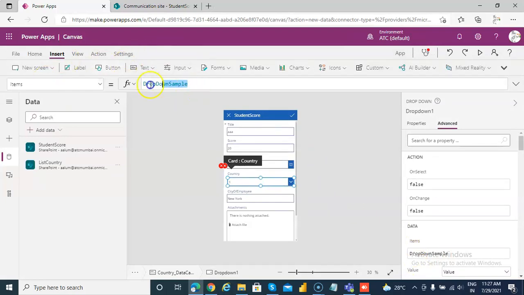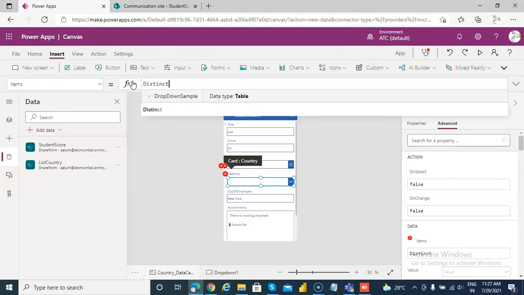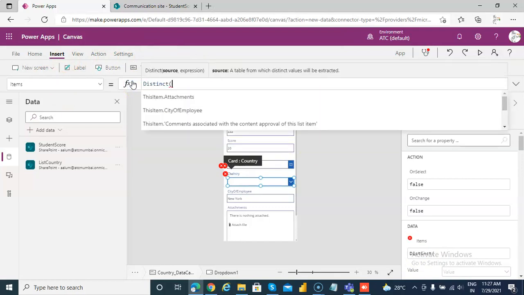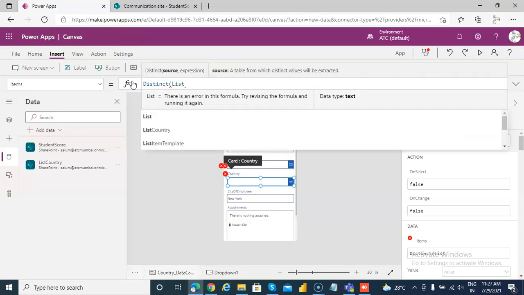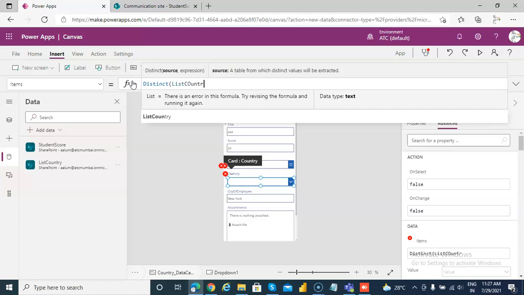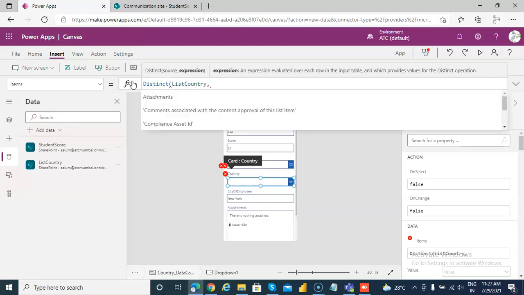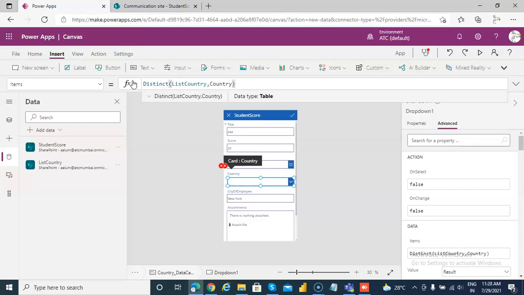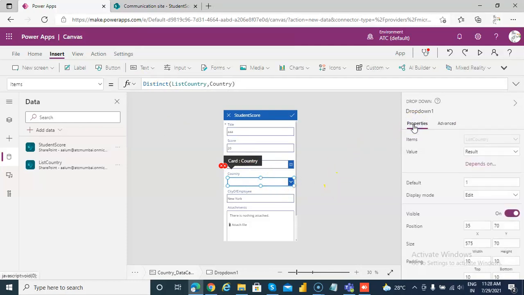Then for the items, we will say distinct. We have covered this in the previous last two lessons. List country, comma, the field is country. Okay. And the value will be result.